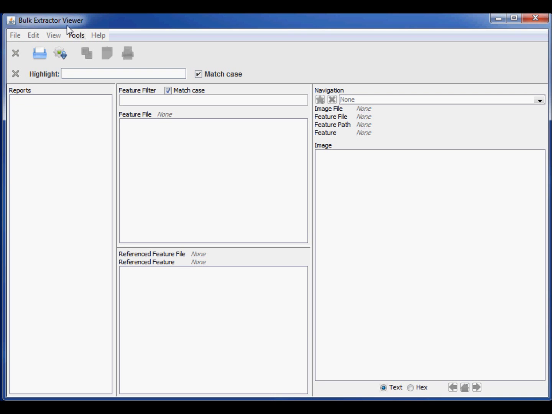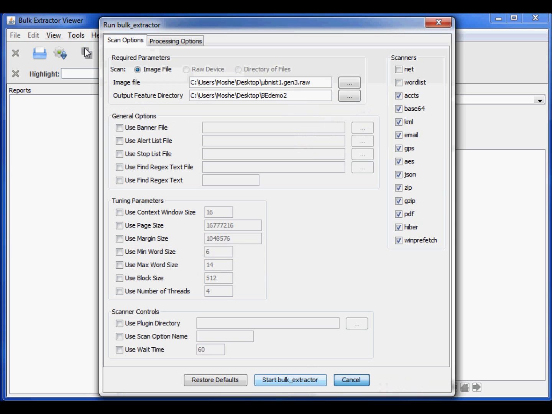And this is the main screen for BE Viewer, Bulk Extractor Viewer, when you open it. What you'll do is start a scan with Bulk Extractor. You'll either use this button here or you can run Bulk Extractor. It'll ask you for an image file, just like Bulk Extractor did, and I pre-filled this in earlier. It'll ask you for an output feature directory, where we want the output to go. I'm going to save it on my desktop as BE Demo 2. And we're going to use the same image we used before.